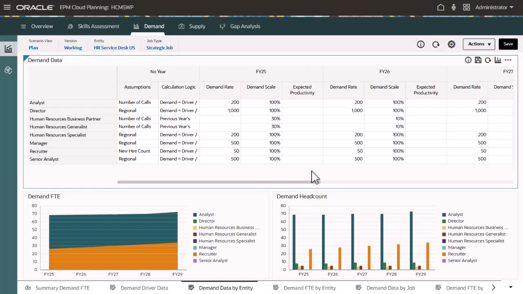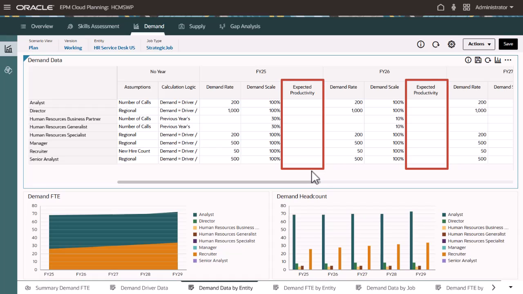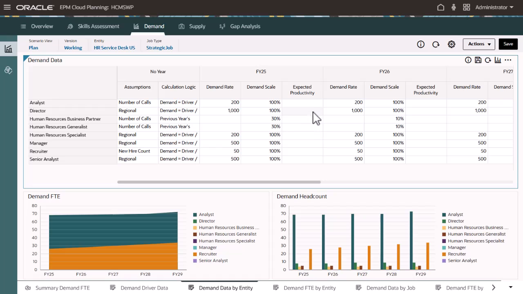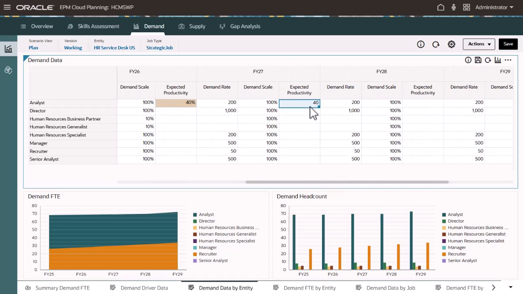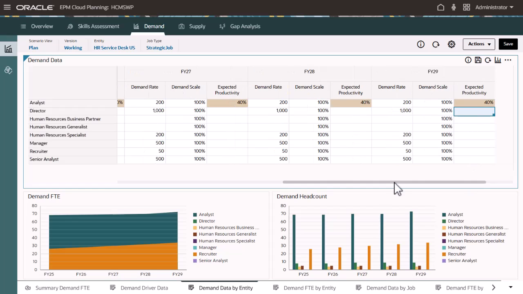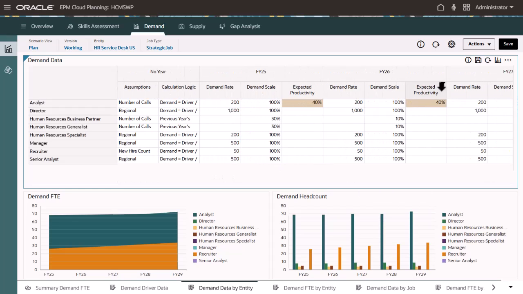If there are external influences to boost productivity, such as a streamlined business process, you can indicate a factor to apply to your demand calculations. For example, enter a value for expected productivity for analyst to reflect increased efficiency from a newly implemented automated system. Ensure that all demand data is entered for each year, as values may differ annually.